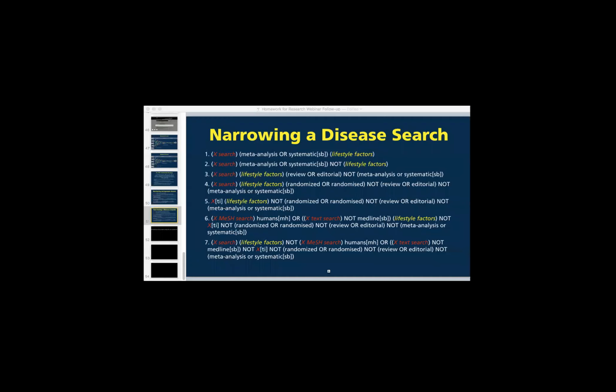Step C3 is looking for regular reviews and editorials. And so that translates here into this long, crazy search. So that's what you would plug into the PubMed search bar next. And then step C4, as you can see here, remember, I'm just going down through this list here.